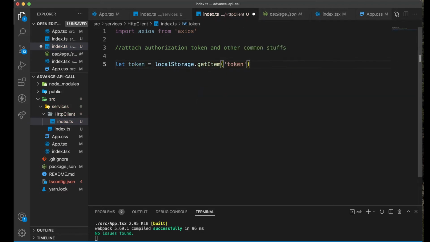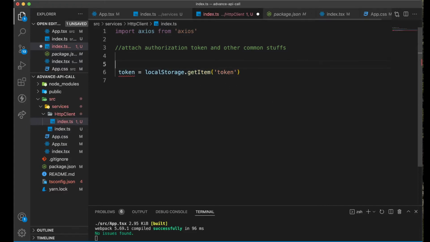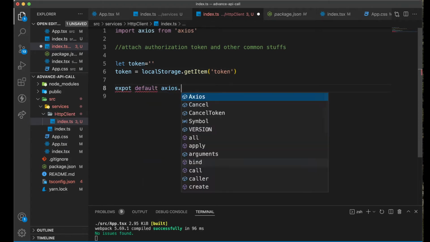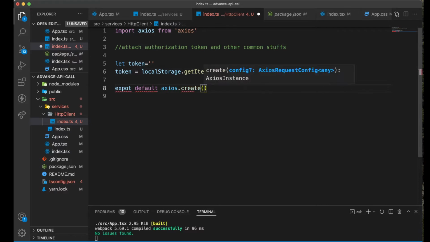Okay, so for example, let's say we have token from localStorage.getItem, and we have something called token. Okay, and then we can check if we have token from local storage, we can definitely create one token there just for test, or additionally you can also do so that we can have let token, and that will be empty string initially, and then we can do the token from there. So now let's do export default, and then we can do Axios.create.